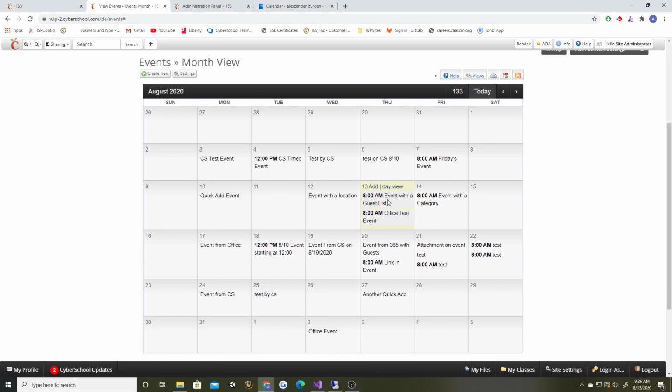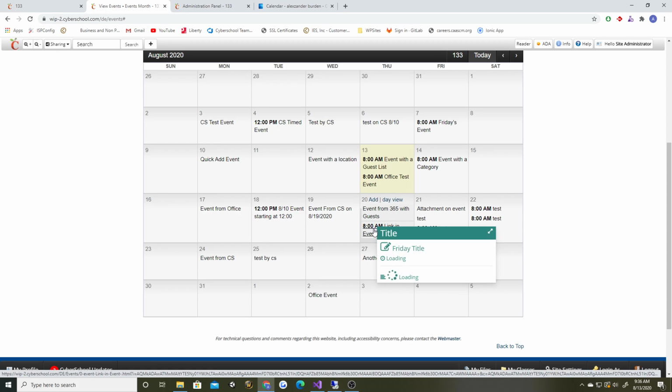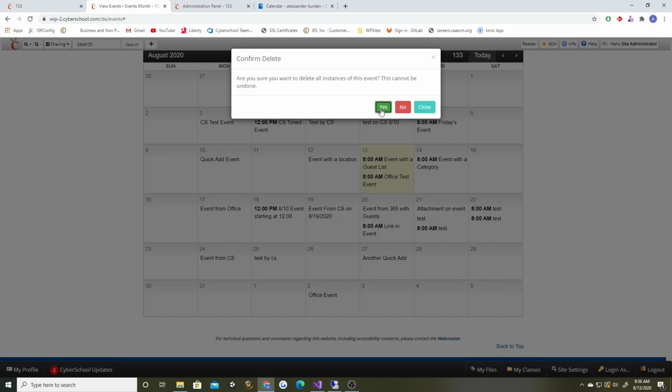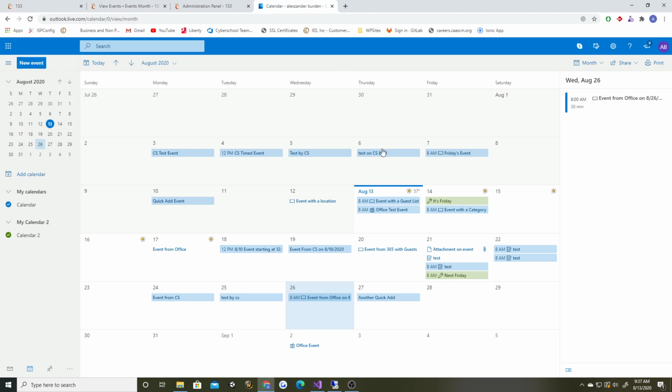But while those servers are talking to each other, it's worth noting that we can do other things with this. Let me go ahead and start deleting an event. So if I wanted to delete, let's say, this 8 a.m. link in event there. So I have an event that has a link in it, but I can go ahead and delete that. So that's now gone from Cyberschool, and I don't see that anywhere in Office anymore. Great.